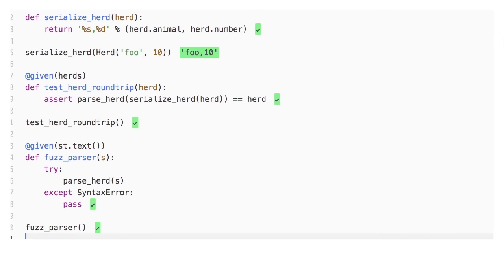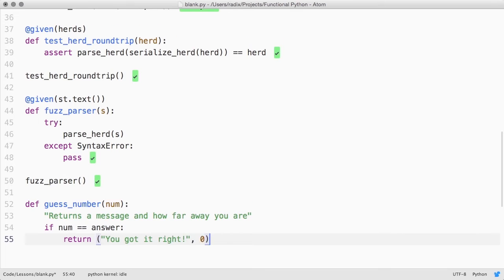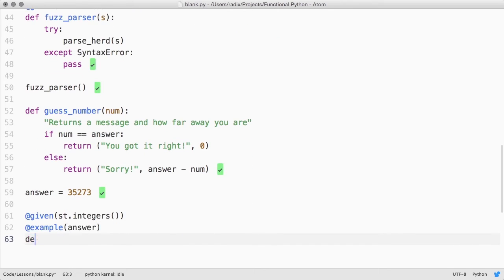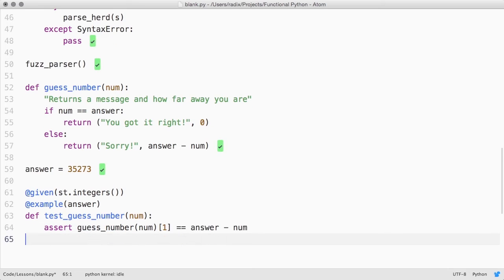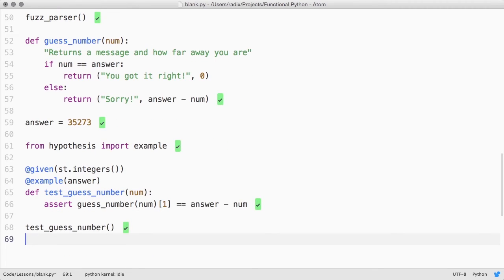One last feature I'll touch on is the example decorator. This lets you manually specify some inputs to your functions that you want to make sure are handled. This is good if you know of some obvious edge cases ahead of time that may be difficult for Hypothesis to randomly generate. For example, if you have a silly function like this, then example will be very handy here. This way we can be sure we're covering the case where the user guessed correctly.